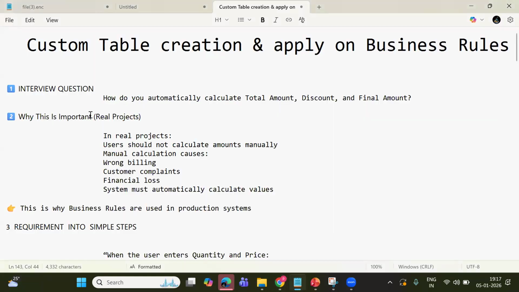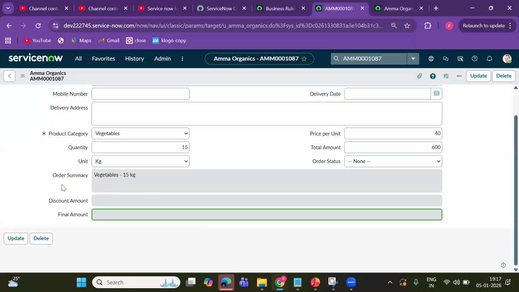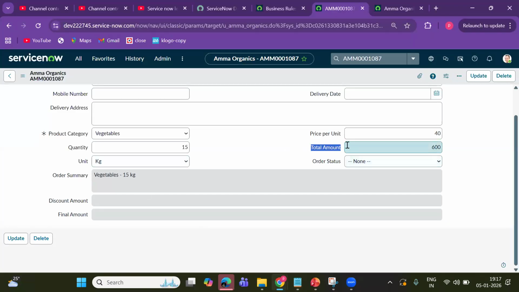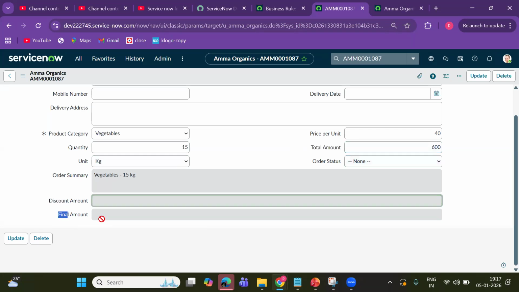Here the entire question is, how do you automatically calculate total amount, discount, and final amount? How do we calculate automatically? Please remember once again, total amount, discount, and final amount. So we need to auto-populate these fields with the result.